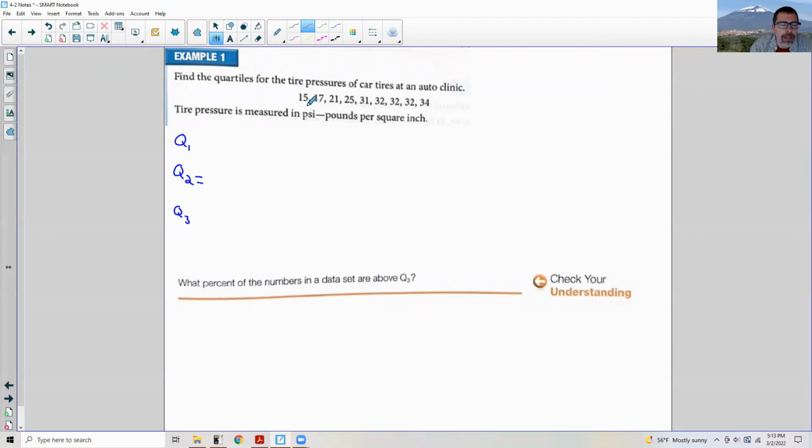It is the median. How do we find the median? Well, there's 1, 2, 3, 4, 5, 6, 7, 8, 9 pieces of data in our set. So when there's an odd number, the middle number is your median. When it's an even number, you take the two middle numbers and divide by 2. You take their average. So there is my Q2. It's 31.